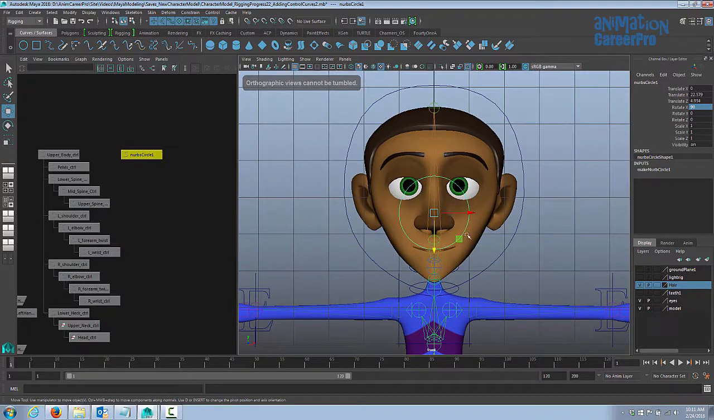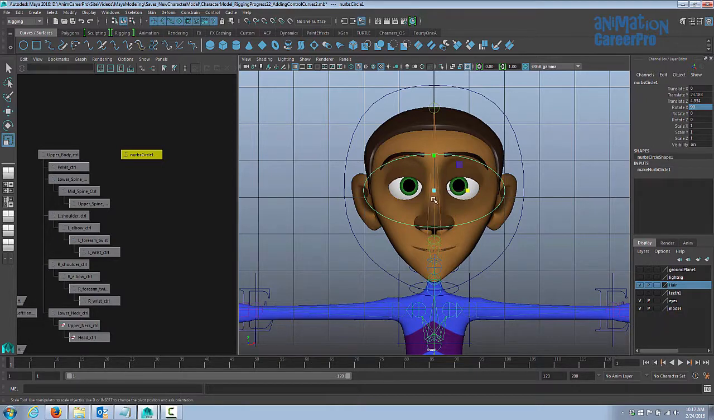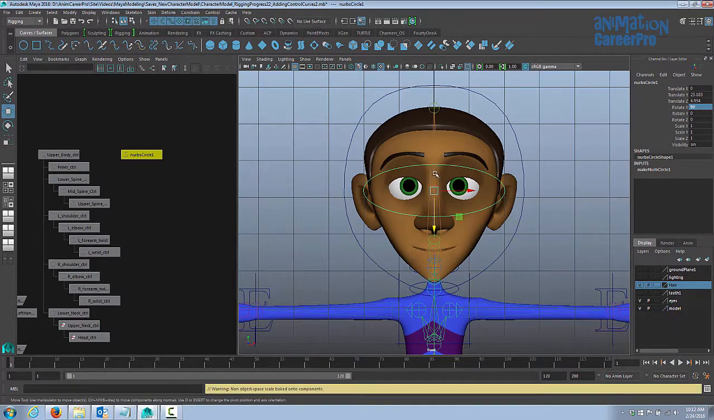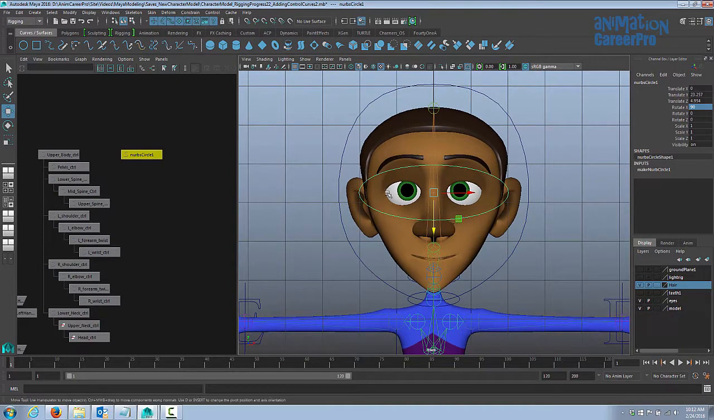Just zoom out a bit, and let's just scale it out a little bit. Usually they're shaped in sort of an oval shape. That's usually the way you see most character rigs. Use your scale tool and your move tool just to position it right in front of the eyes. And I'm just going to shape this one a little bit, just for aesthetics.